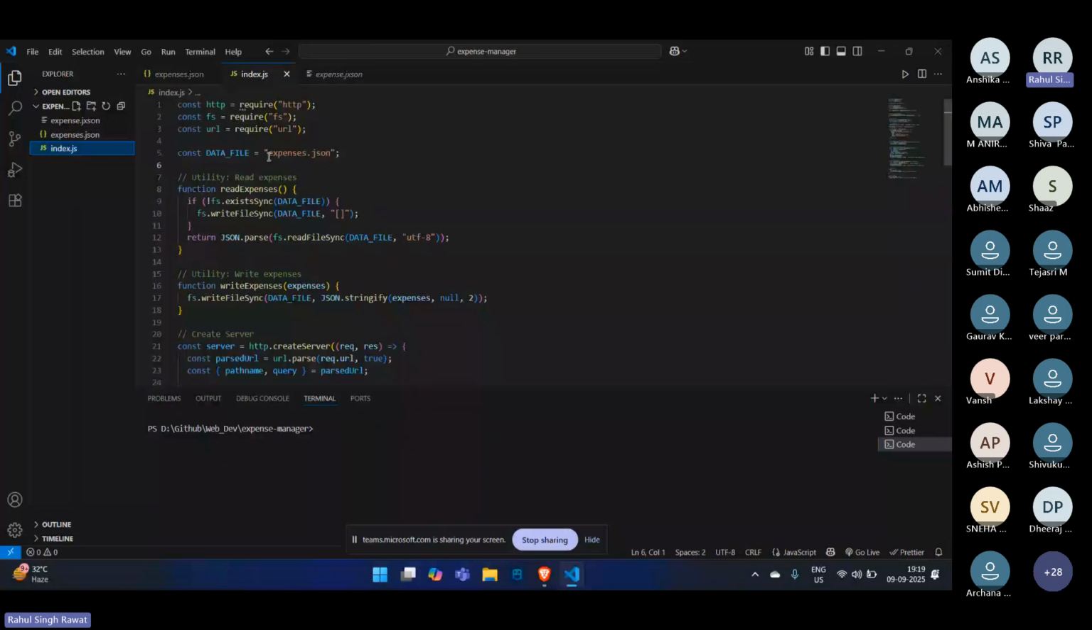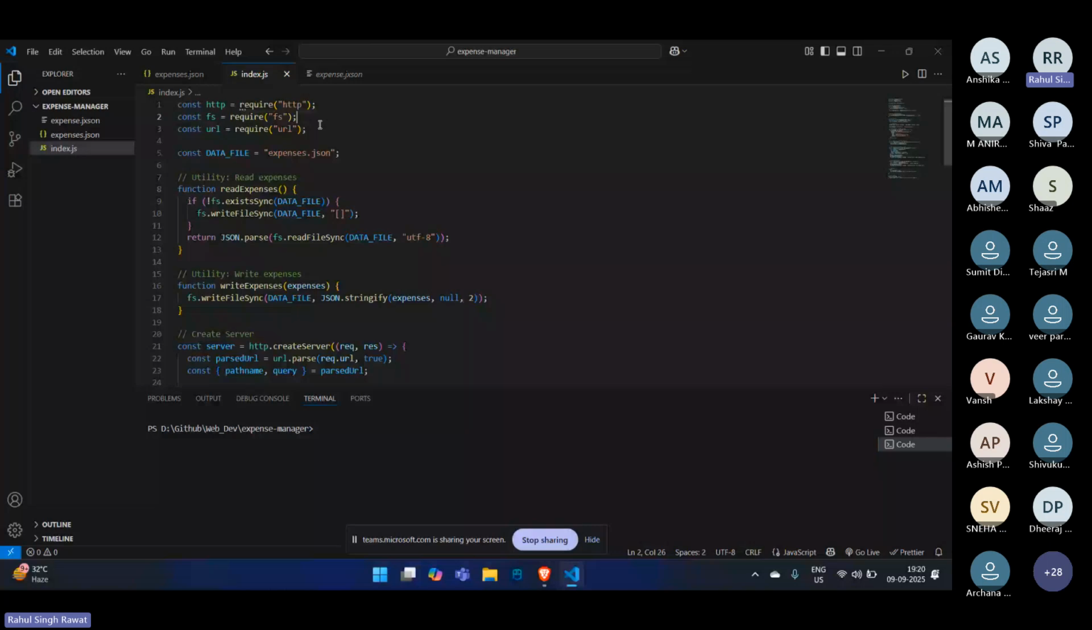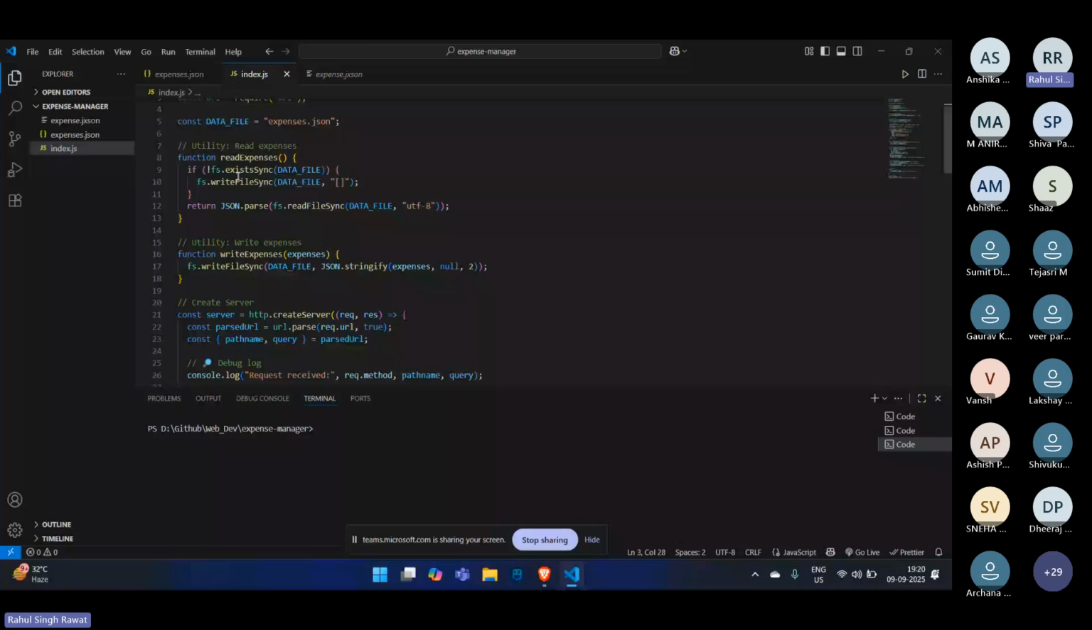I have declared const http, which will be used to create the server, const fs, which is used to read and write data for the database, and const url, which breaks a URL into paths. So here is a function readExpense. It will read data from the file which is stored in the .json file.